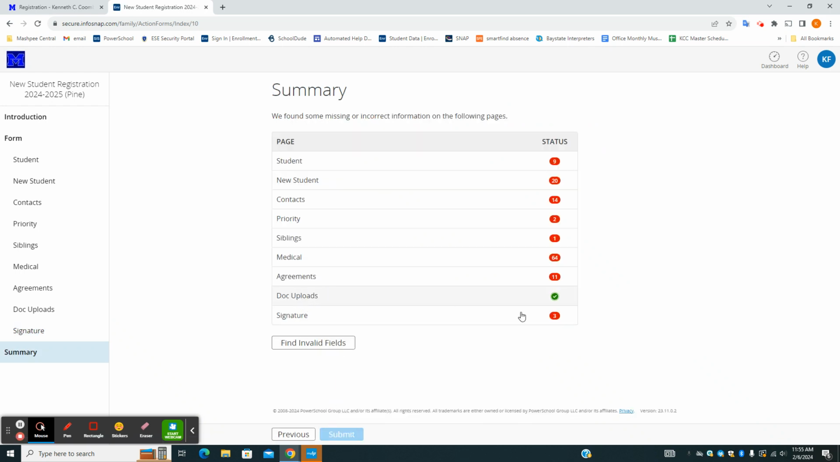Once you are here, it'll give you your status of all these tabs. And if there's anything in red, it means you need to go back and fix something. Once you do hit the submit button, you can no longer go back in and upload documents or edit anything.